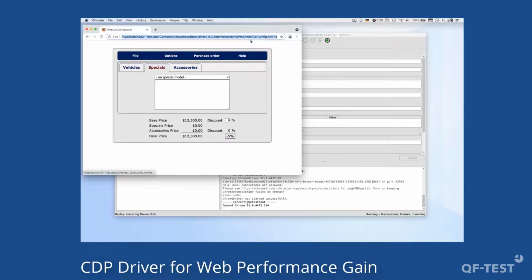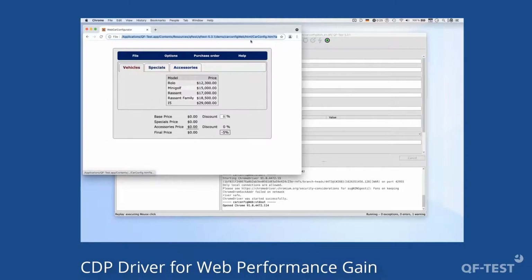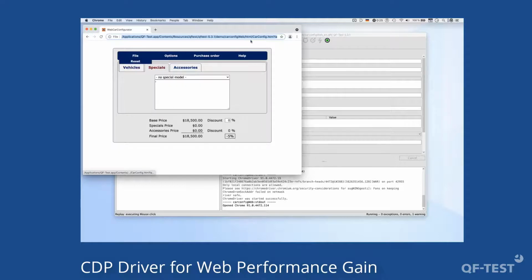So it now always selects the vehicle and then in a loop selects next specials and then selects accessories and then checks that the price is okay, and this runs in a loop.